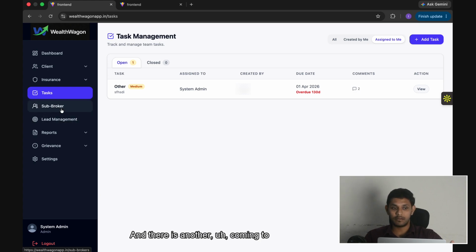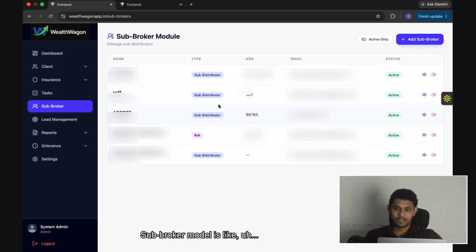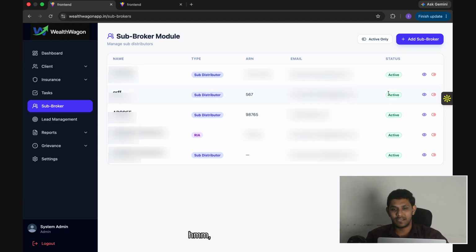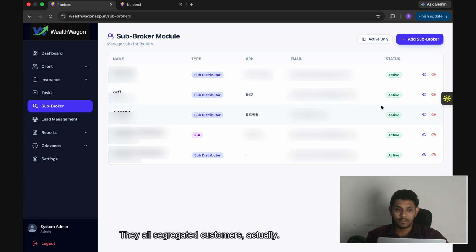And coming to the demo video, there is another sub broker module. Sub broker module is the same, getting the data for another type of customer. They are all segregated customers actually.